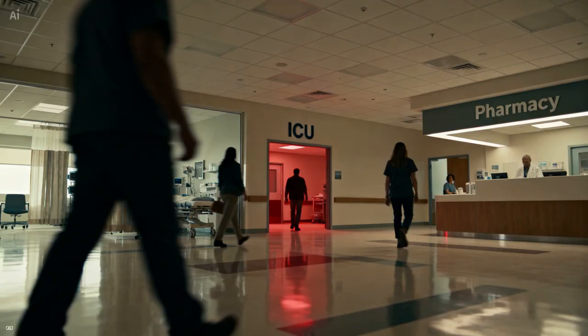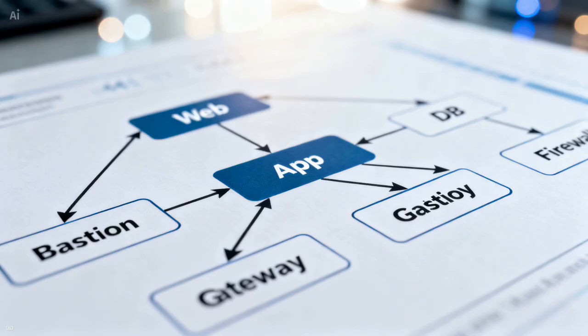Now imagine if you put all of those departments on the same open floor with no walls, no doors, no separation. A visitor walks in looking for the gift shop and wanders straight into the ICU. A delivery driver looking for the loading dock ends up in the pharmacy. Everything is exposed to everything else. That is what happens when you dump all your Azure resources into a single subnet without proper segmentation. Subnets are your walls. They are your floors. They control traffic flow between different parts of your architecture.